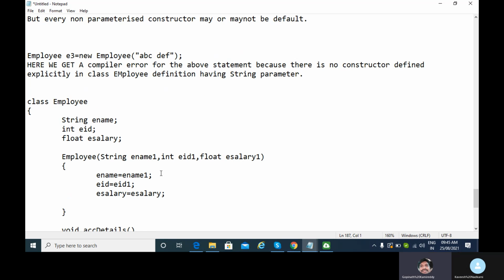Here, one query: can we have a non-parameterized and a parameterized constructor in a class? Yes. That's what the next thing I was going to show you, that example. Okay. So just like you have method overloading or function overloading in C++ and Java, similarly you can overload constructors also. Clear, Gopinath? Yeah, clear.